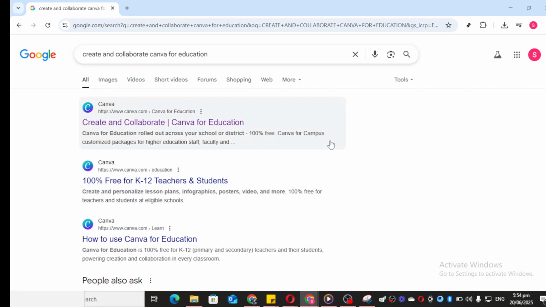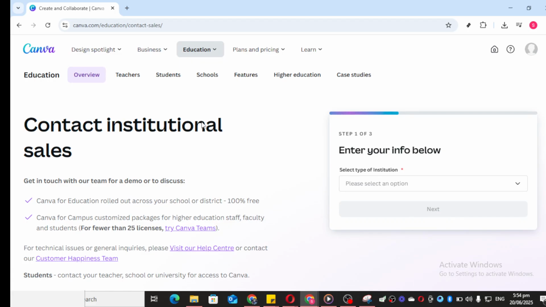After hitting enter and scanning the results, look for the link or section that specifically mentions Create and Collaborate. Click on this link and you'll find yourself on a new web page dedicated to educator resources Canva offers. This part of the website is designed to guide teachers through the benefits Canva for Education provides, and it's the stepping stone toward your verification process.